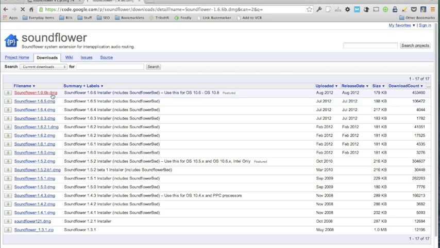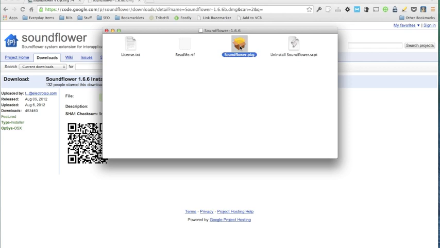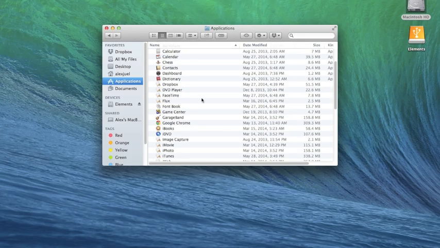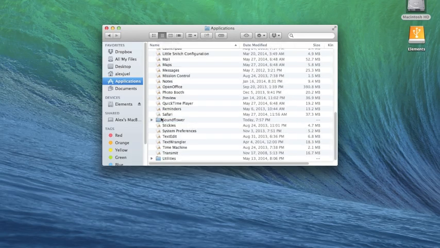Open up the installer and click the installation package. When it's done installing, you'll need to restart your computer. After you restart, go to your applications folder, open Soundflower, and open Soundflower Bed.